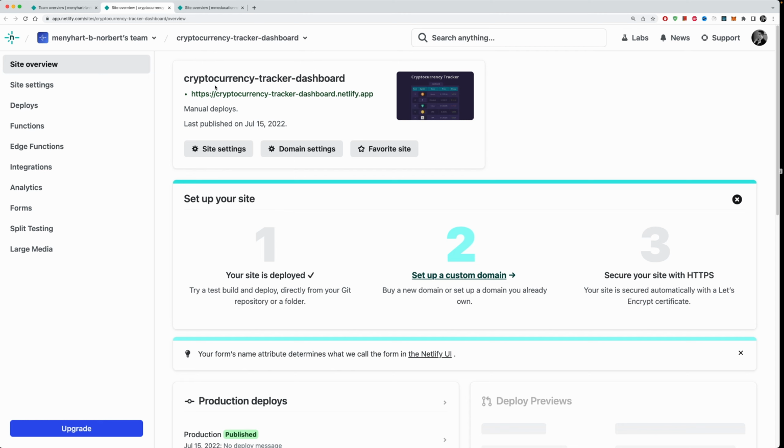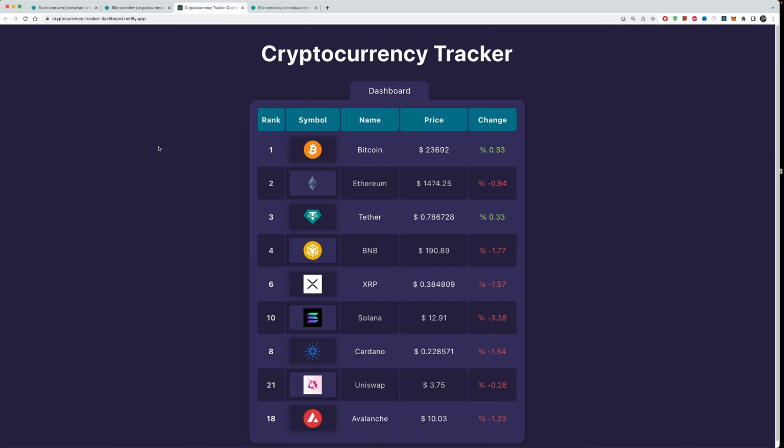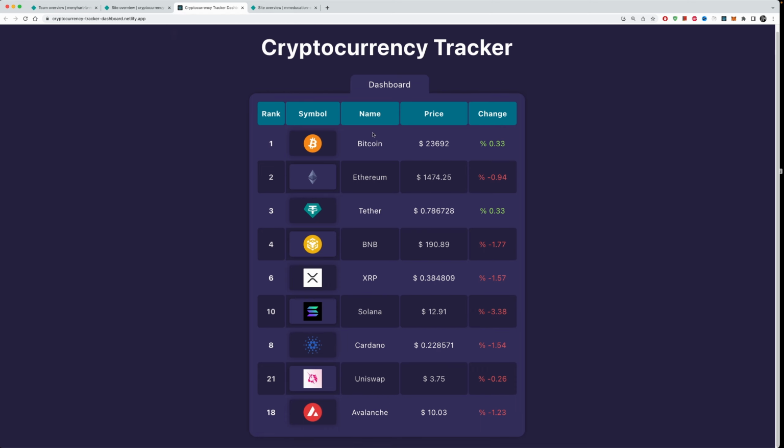For example, this one is a crypto tracker. This was created using React. So if I open it up, you can always see up here that it is a React application. This just tracks a couple of cryptocurrencies using an API. Whatever cryptocurrency you're tracking should be displayed here. Now this is an example of a web application.